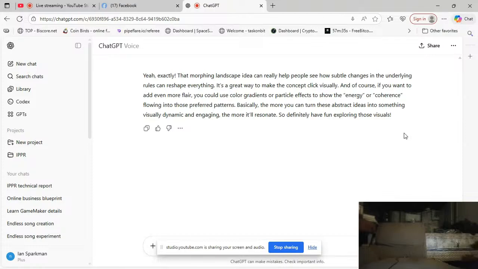Color gradients and particle effects sound like wonderful additions. They could really emphasize the dynamic nature of the framework. I'm getting quite excited about the potential visuals now.